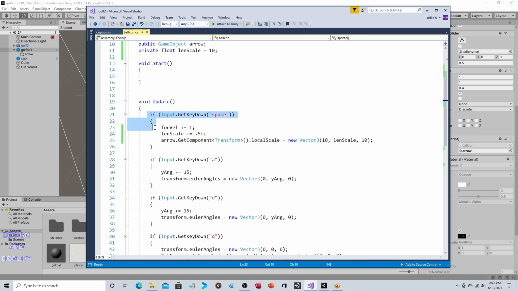Okay, so nothing in the Start section. In the Update section, here's space. If you press space, we do a few things. We've added 2 lines of code. So space is what adds force. So lenScale += 0.5f. So we said that the current lenScale is 10. So every time you add force to it, it adds 0.5. Now, if your object is scaled just 1, then you might be using a much smaller number, like lenScale += 0.1. You'll be able to determine that on your own. Just keep in mind that the lenScale is relative to the size of the object, the arrow that is.